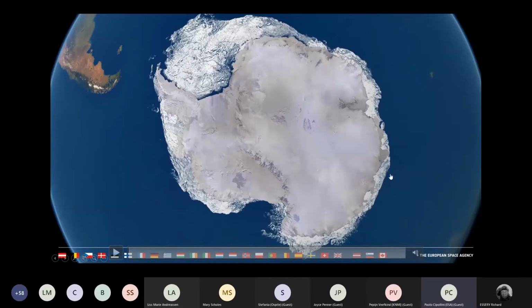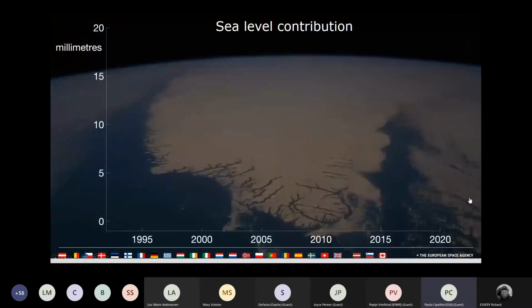rate of change. We can go to the next slide, because the next slide has got the sea level contribution due to this melting ice. And again, Richard, you might have to click to see the animation.